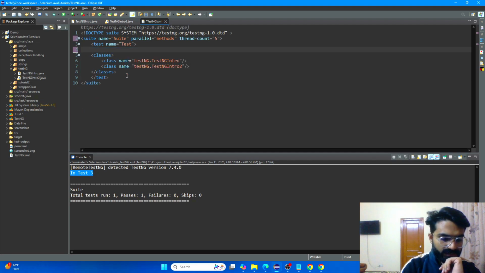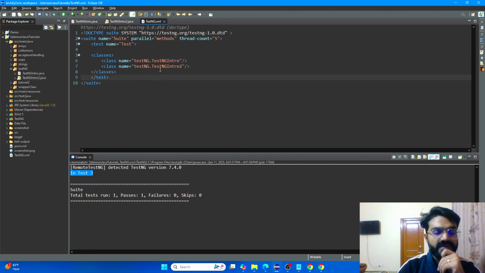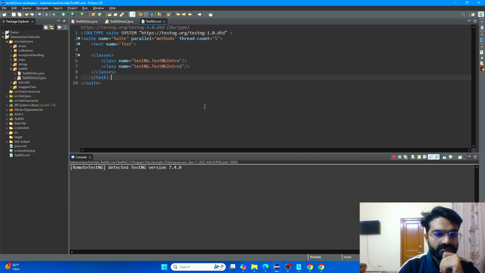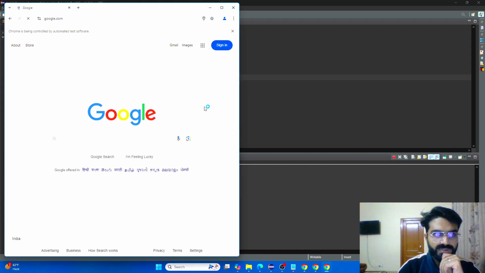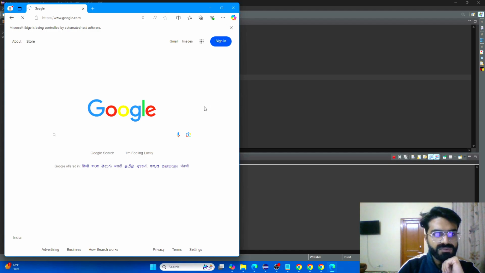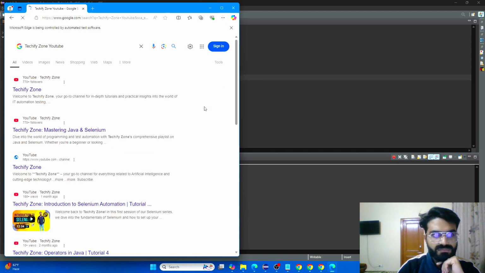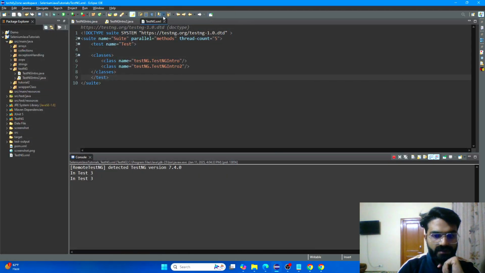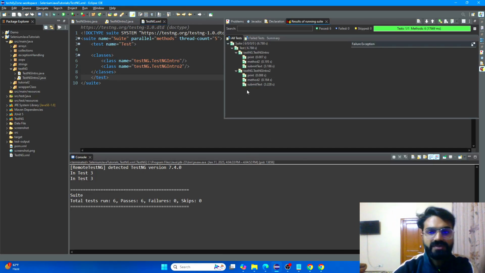Okay, and do a control S, save it, and see what happens. One is your Chrome browser, which opened up. Another one is your Edge browser, which also opened up. Both were running the same thing and closed. Technically, my TestNG print method, submit text, everything worked.